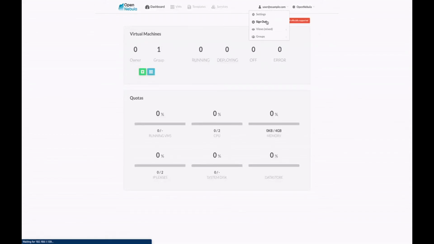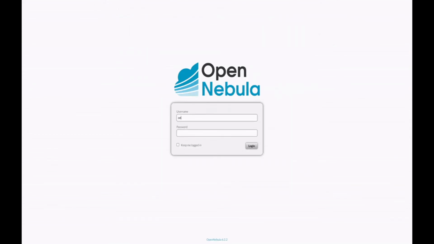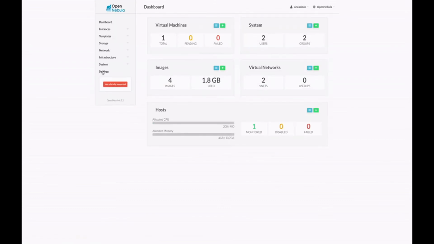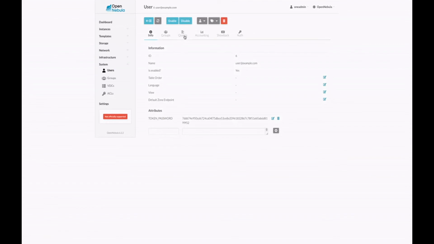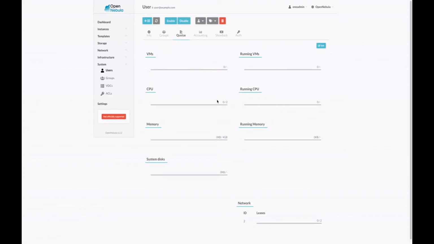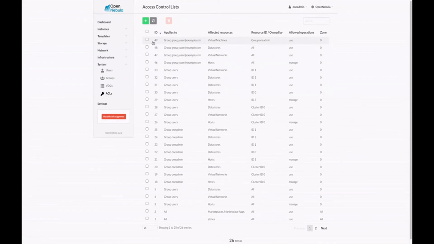Now let's take a quick look at this from the administrative side of OpenNebula. From here, we can open up the users page and we can see that our new user has been created, and we can look and see its quotas. We can also check the ACL entries and notice there are new entries here for this user.